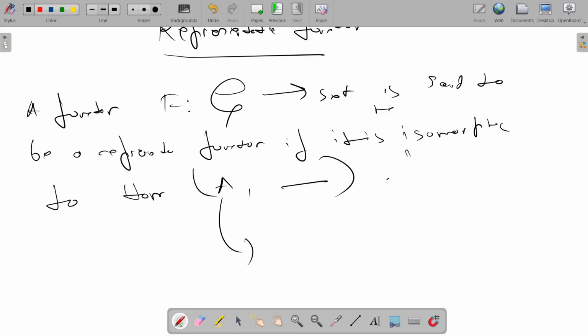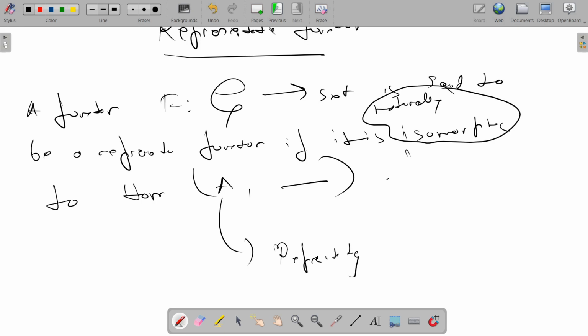It is naturally isomorphic. I will define what naturally isomorphic means. It's basically a natural transformation where each component is an isomorphism. But okay, so A is here the representing object.